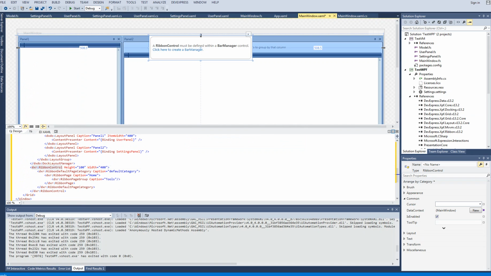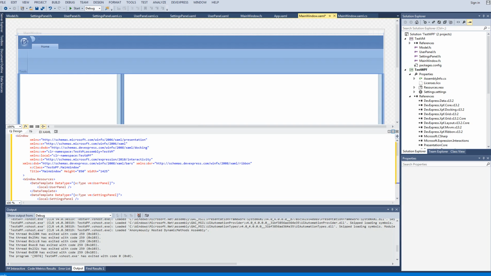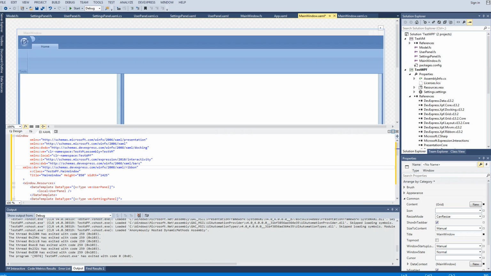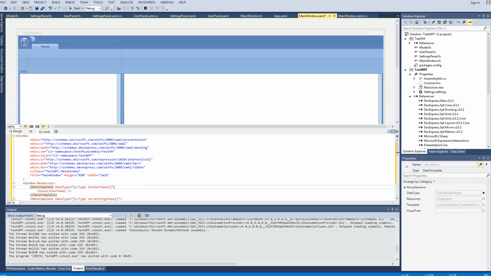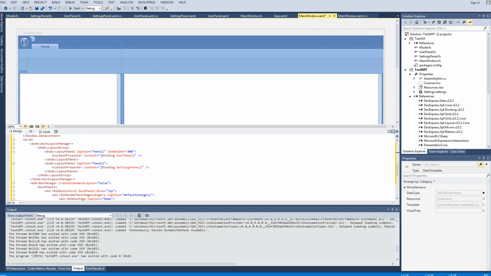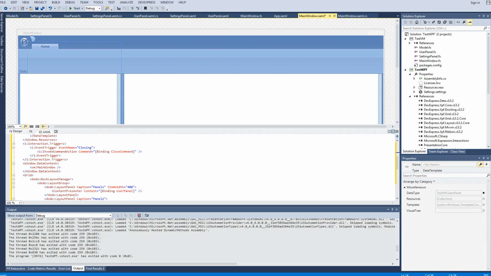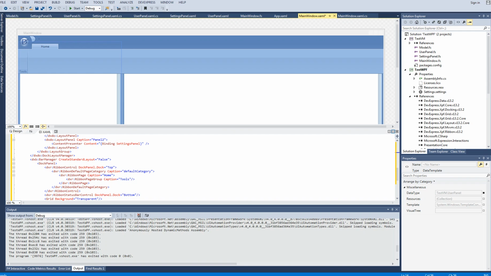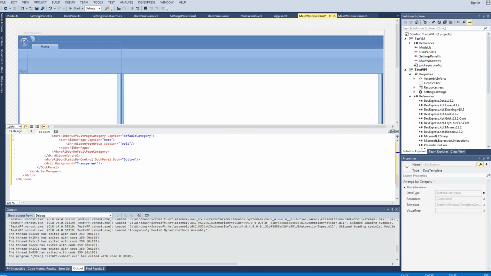Alright, what happened? Add the ribbon control, be defined with the bar manager control. Okay, there you go, bar manager. Alright, so we now have a bar manager here, and then a ribbon guy, with no comments. But that's what we want so far. Just gonna reserve some space basically for the toolbar, and then later put something in it.